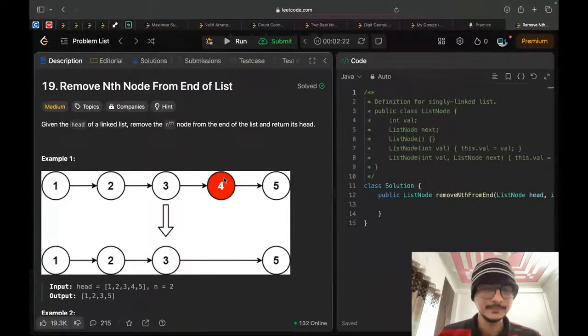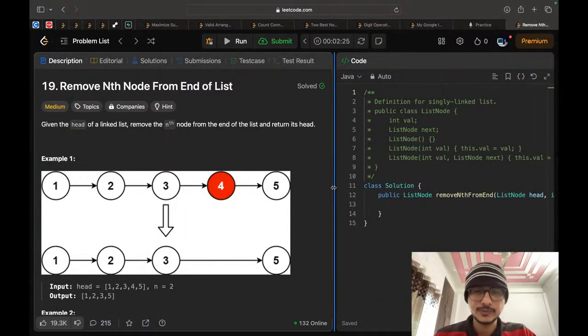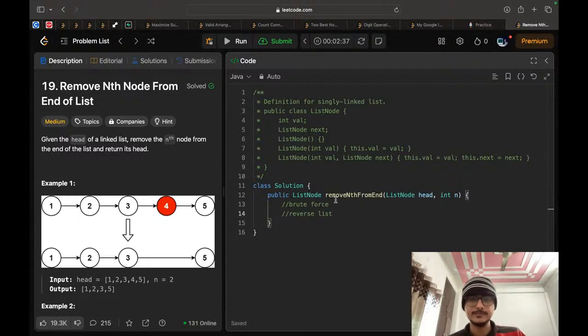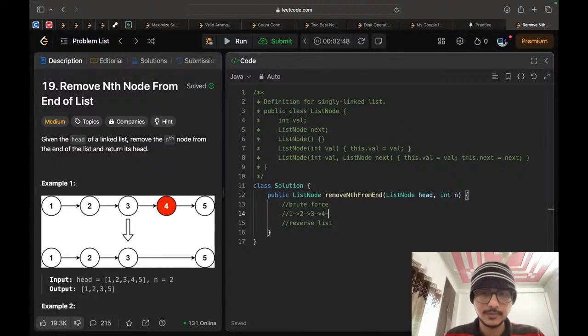Okay, so in the brute force approach, listen to me guys, we can reverse the list. Suppose we have this list: one pointing to two, two pointing to three, three pointing to four, four pointing to five, and our n is two. We need to remove the second node from the last. So first we reverse the list. After reversing, we get a list like this.